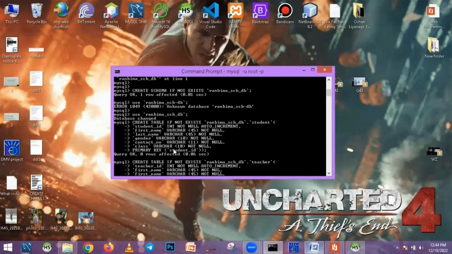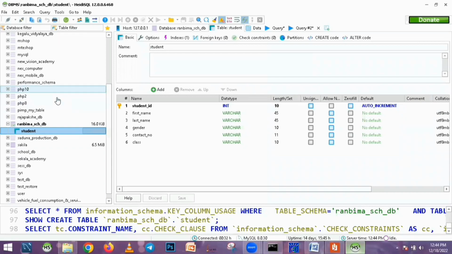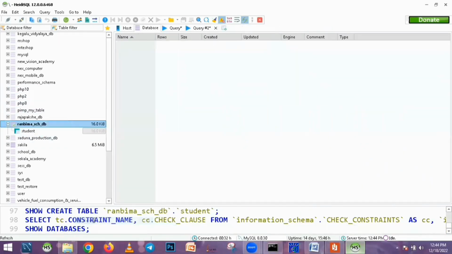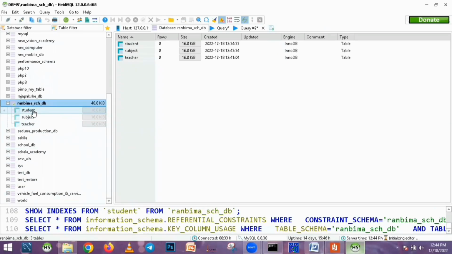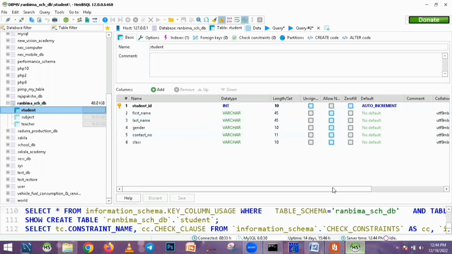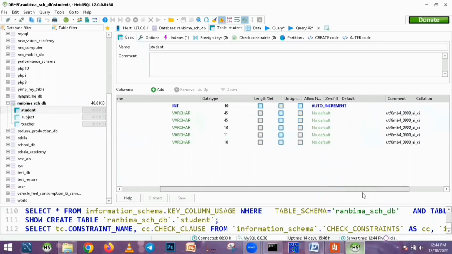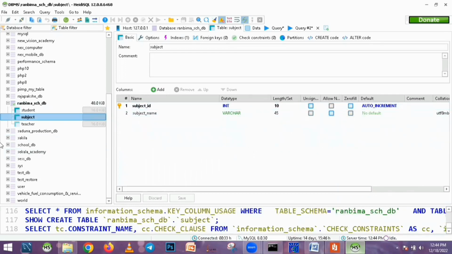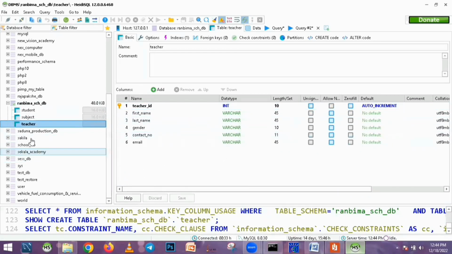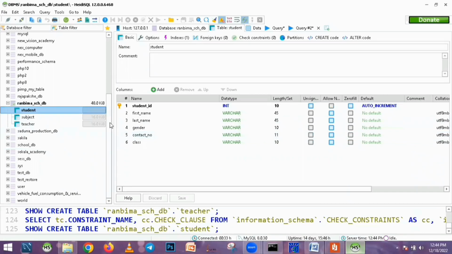Okay, now we made the tables. So now we made the student table and teachers table. Now we already have this student table. When we refresh this database, there are three tables here. So the student table, we have data. Data is all right, all good. Yeah, all fine. So the subject table and teacher table. So we have those three tables.